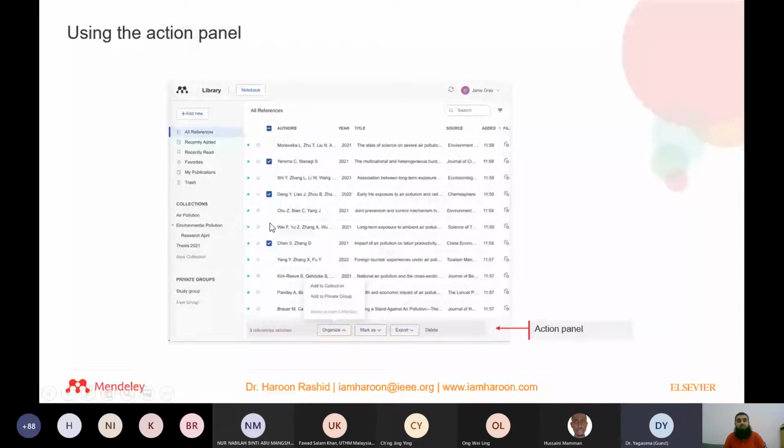So once any article is selected, the action panel will appear over here. If you would like to organize, mark as read or unread, or export certain references, or select all those references and put them into a collection, you can do that by just selecting them. Like you can see over here, these 3 selected ones: click on organize and add to collection, or you can add to a private group.